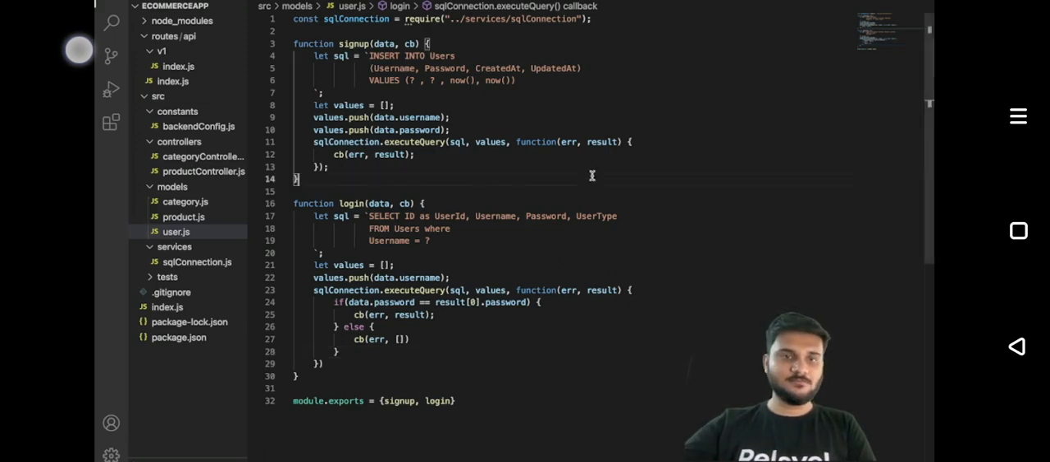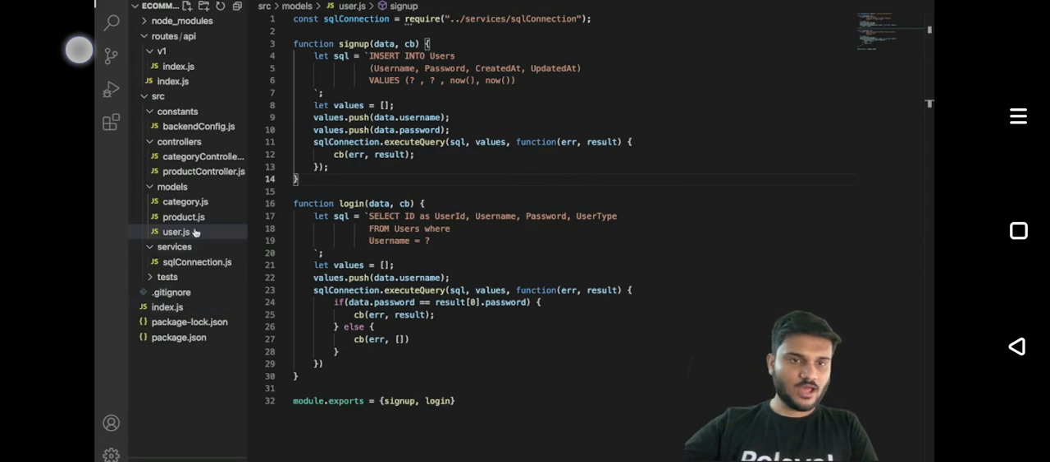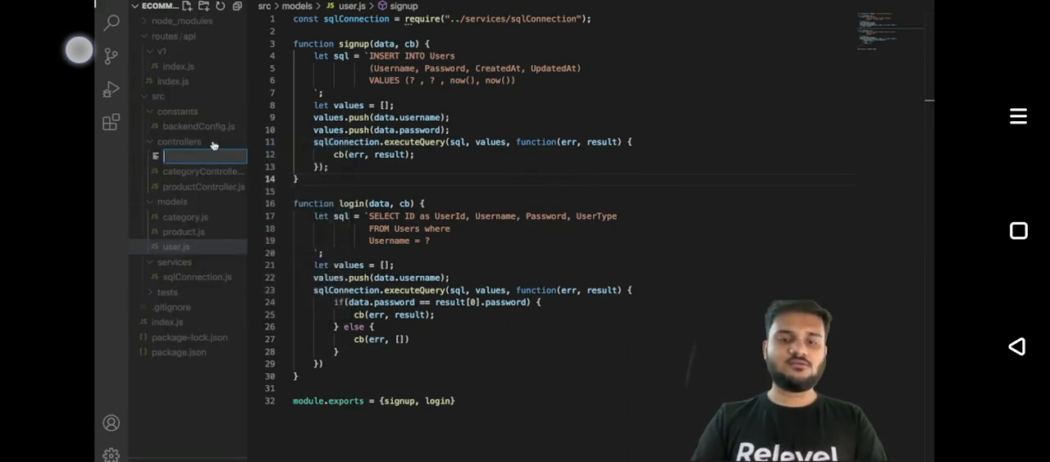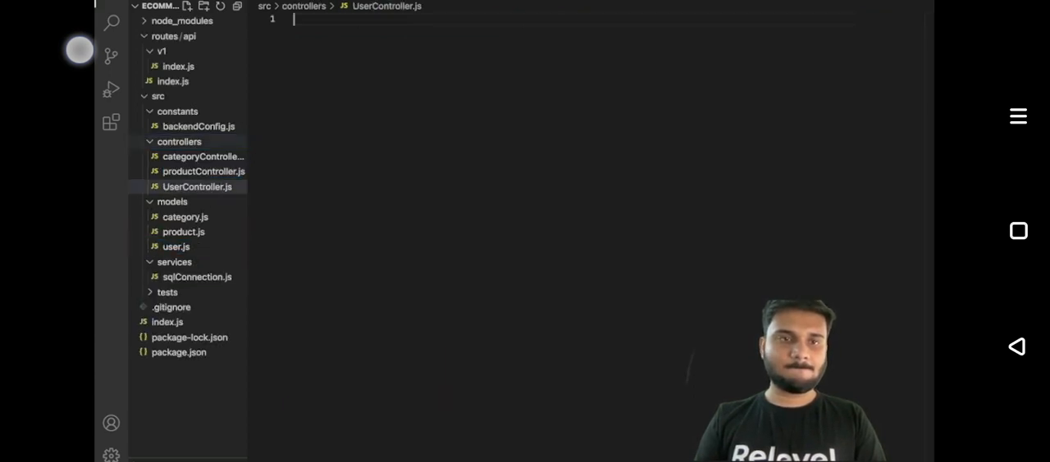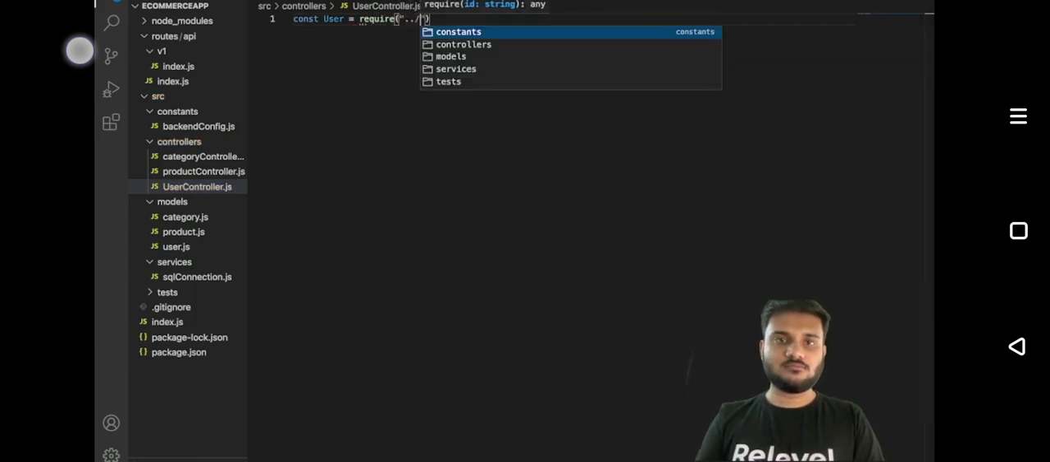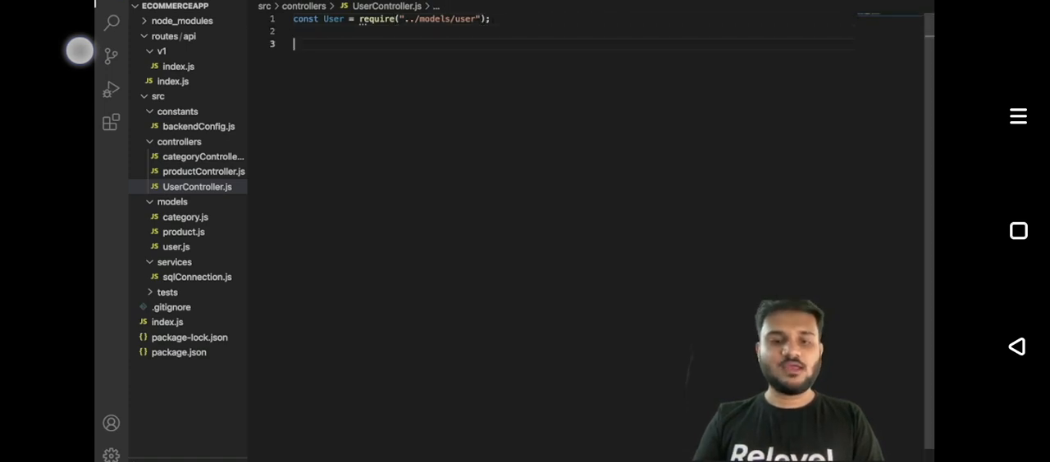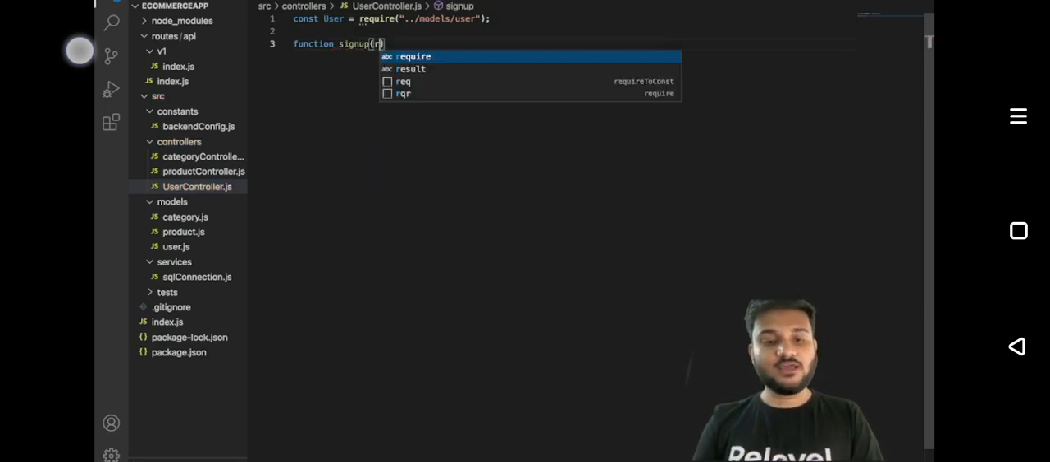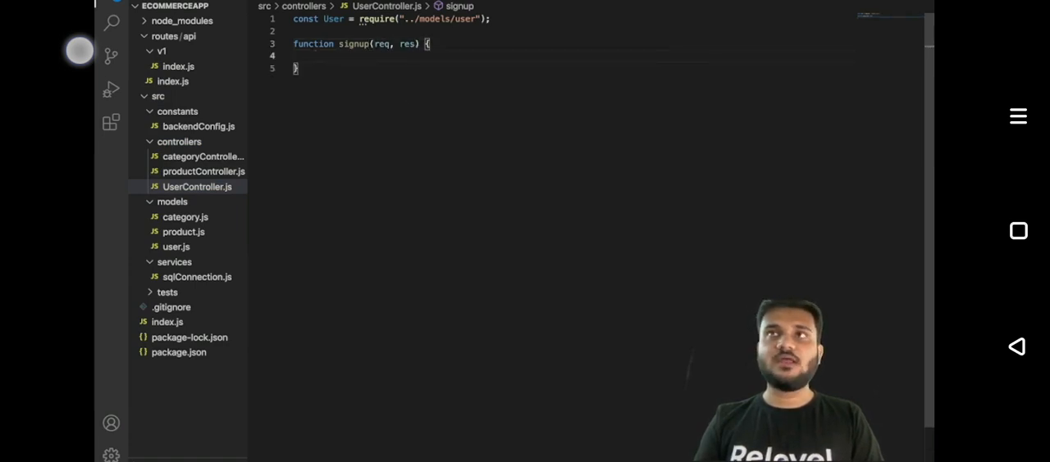Okay, so let's say we are going to have a new file, userController.js, right? Again, same thing, model, view, controller, everything is same. We'll first fetch the user model from require models user. So we have got the user model. We'll say function signUp. So there will be a sign up controller. It will again get a request and a response, right?